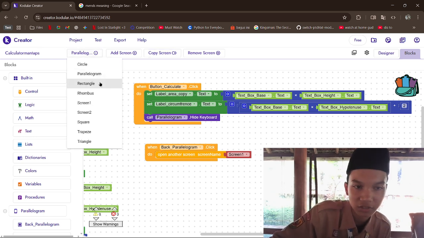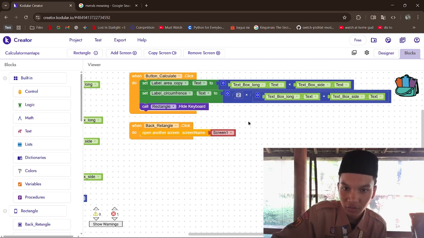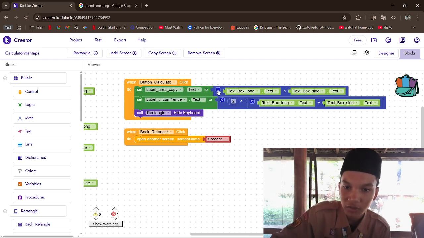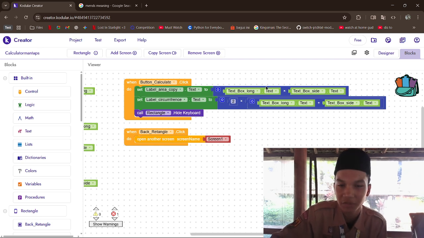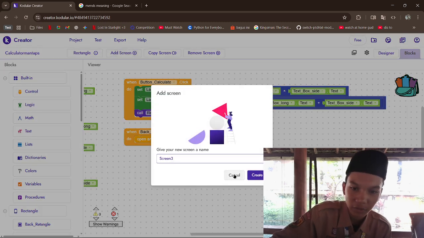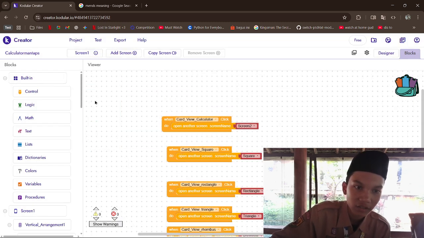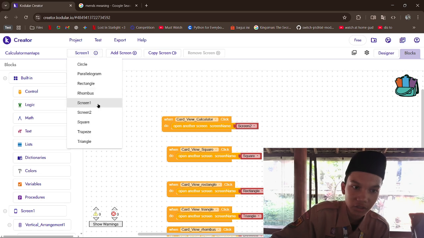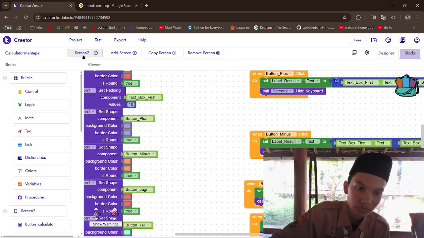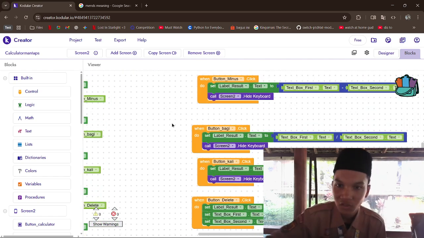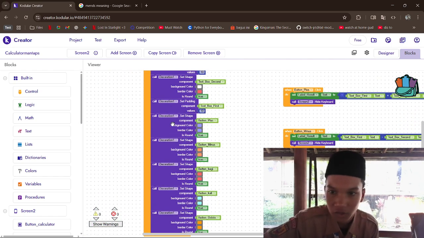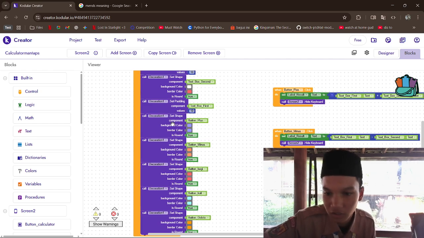I don't know that. It's called rectangle. You guys can see over here, times two. Basically, this is for the time and two times text box side plus. We'll add it first with cancel rectangle screen one, screen two. This is on screen two. It's about the plus and the minus.